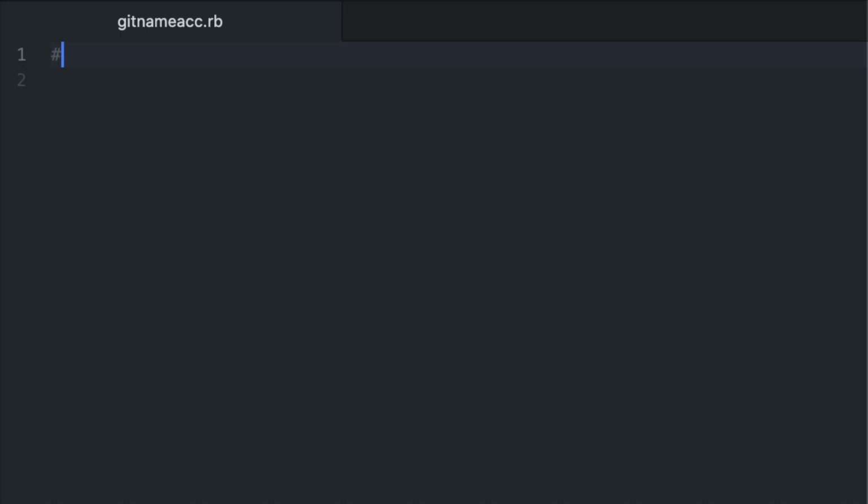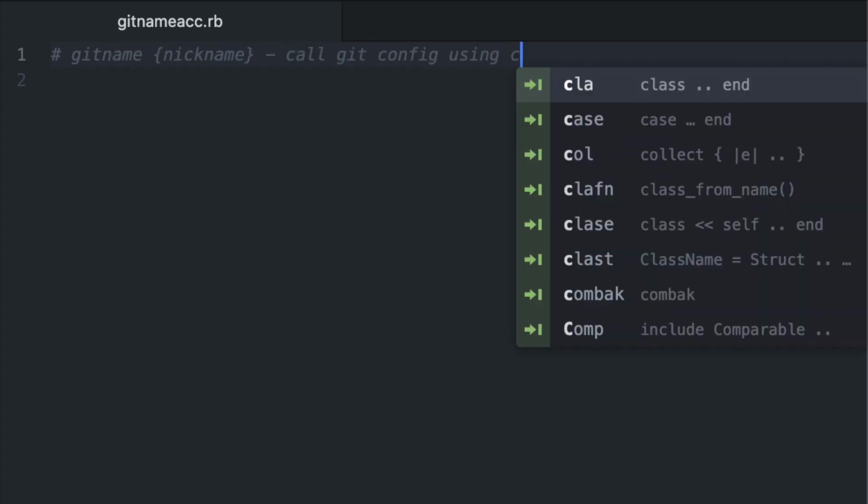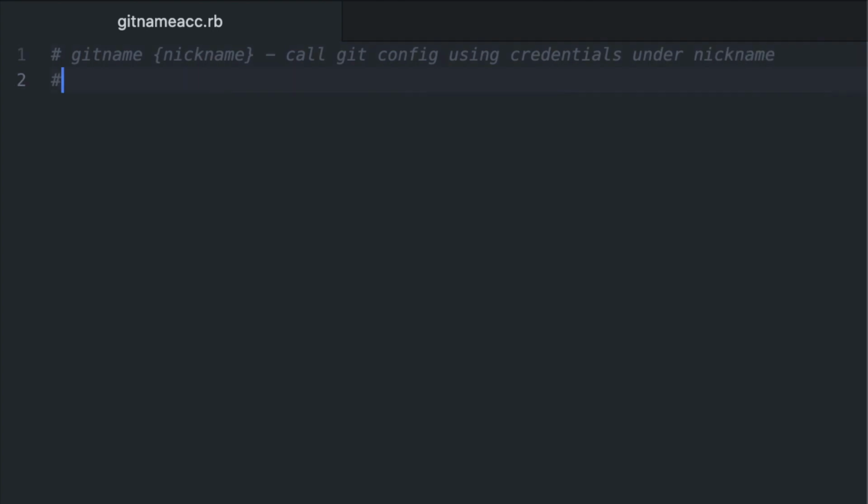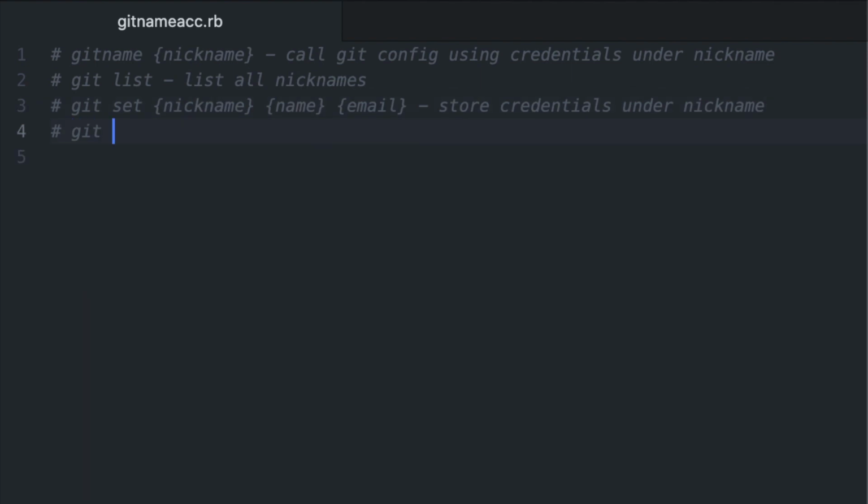I'll start off by thinking what my program will do. When it is called with a nickname passed as the first argument, it's going to call gitconfig using credentials under that nickname. There's also a list command which lists all nicknames, a set command which saves new credentials, and a delete command which removes stored credentials.